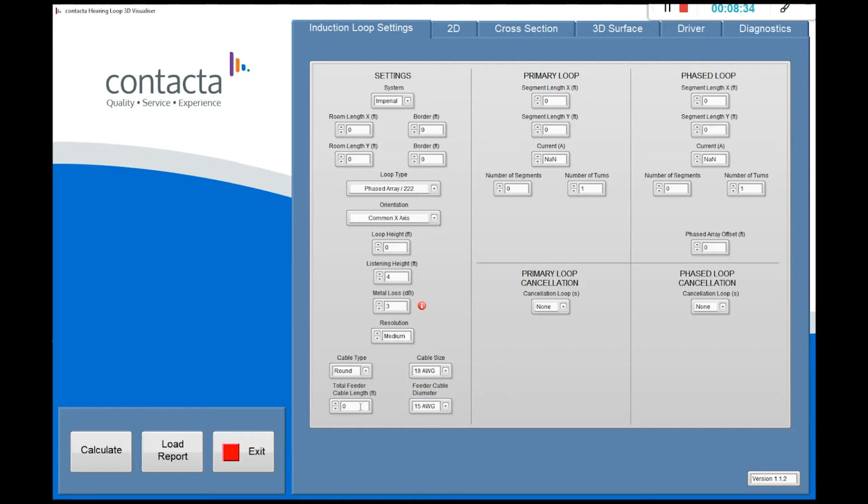The feeder cable is the cable that runs from the loop driver to the loop itself. It is important to add the feeder cable length as it adds resistance to the loop. For this installation we will put in a cable length of 50 feet. This is the length of the cable going to the loop and back to the loop driver.